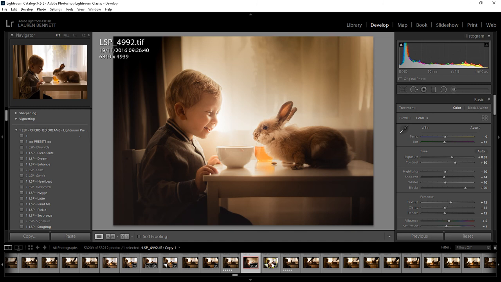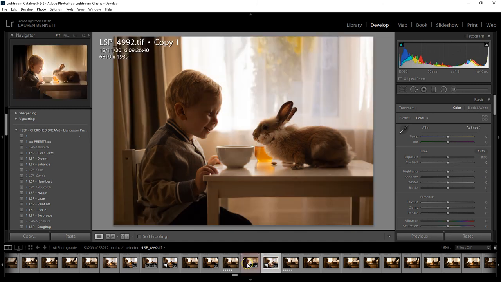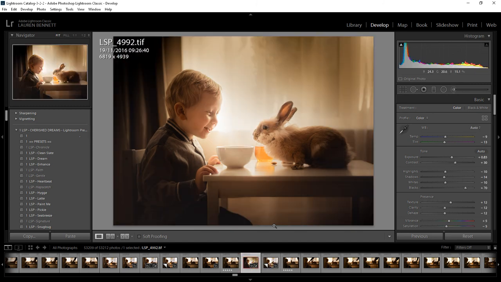And we're done. So before and after. That is a Lightroom Classic Creative Cloud edit using the LSP Cherished Dreams collection.